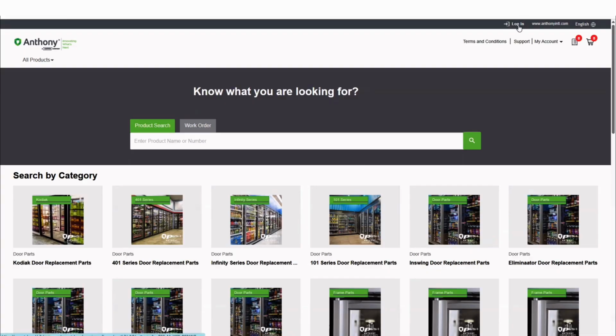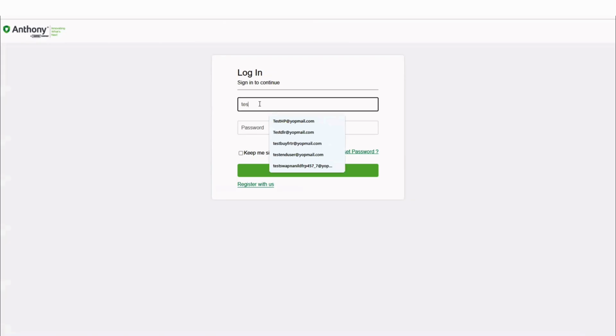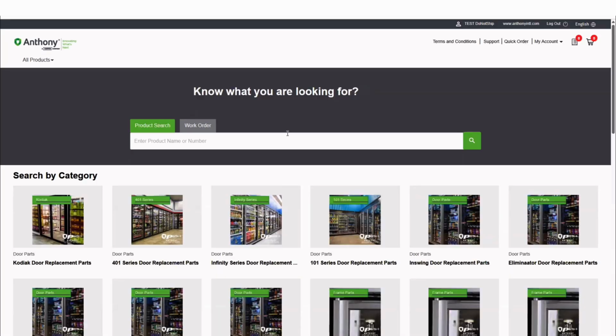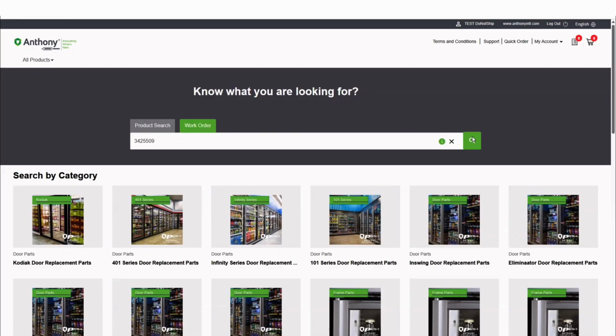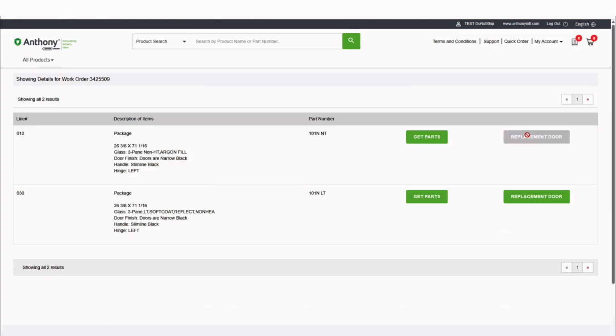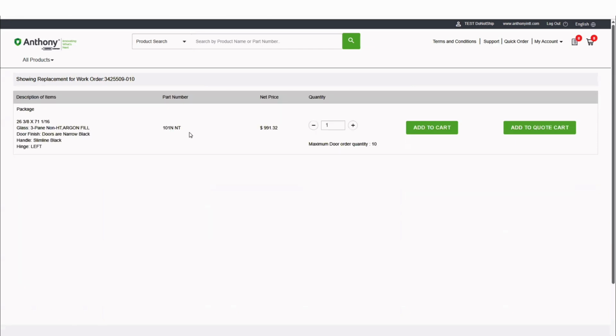Alright, we are at the computer, so the first thing is to pull up the Anthony store website and log in with your credentials. Once you're logged in, you can go to the work order search bar and enter your work order number that you got from your door and hit search. The work order information will show, and you have two options: get part and a replacement door assembly. So you can click on the replacement door tab and it's going to be added to your cart.